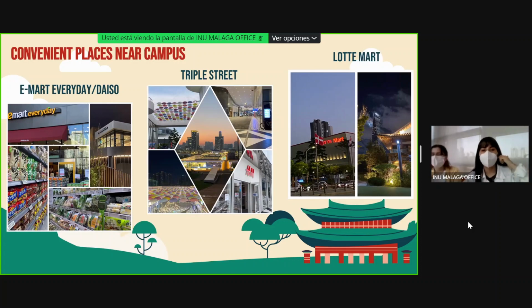Some convenient places near campus: recently an eMart Everyday and a Daiso were opened. eMart Everyday is a supermarket, and it opens mostly every day.